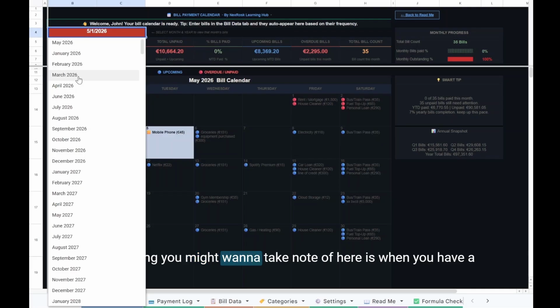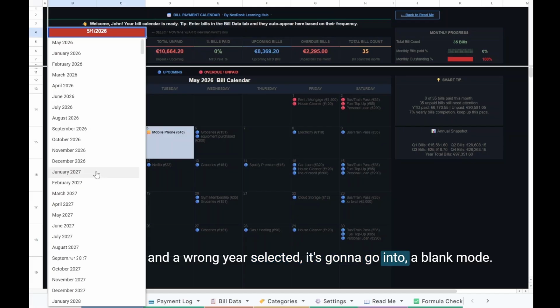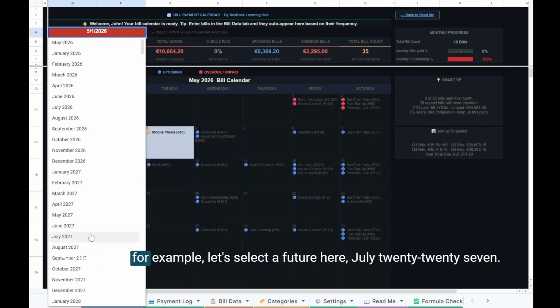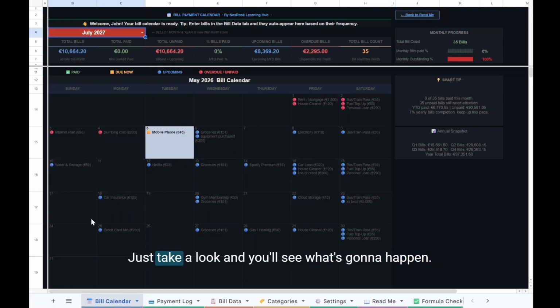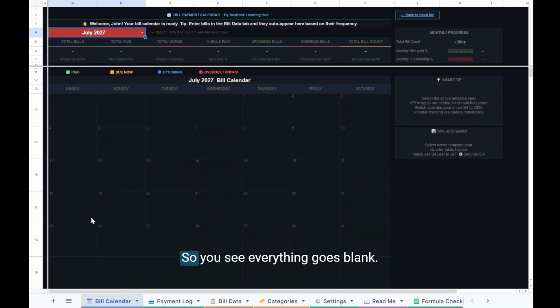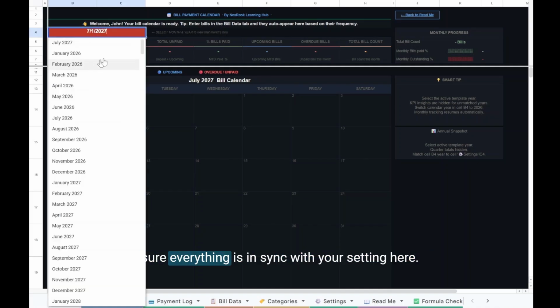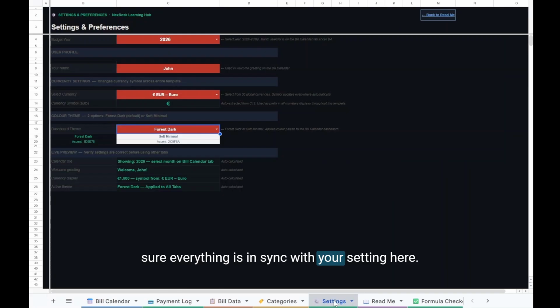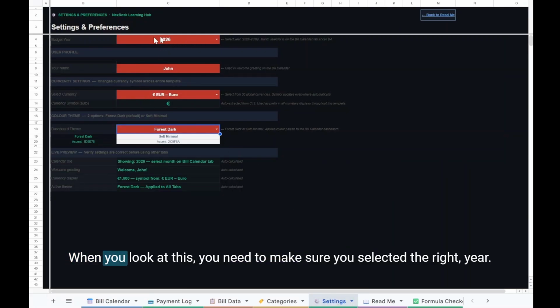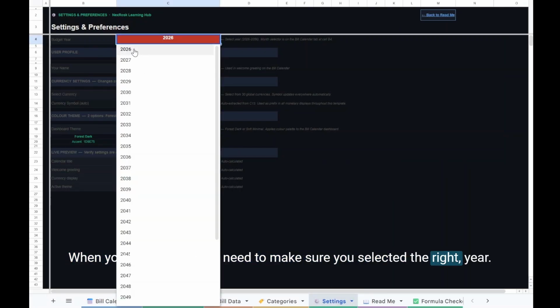So one thing you might want to take note of here is when you have a wrong month and a wrong year selected, it's going to go into a blank mode. So let's take, for example, let's select a future date here, July 2027. Just take a look and you see what's going to happen. So you see, everything goes blank. This is just to let you know something is wrong here. So you just want to check this selector just to make sure everything is in sync with your setting here. When you look at this, you need to make sure you selected the right year.